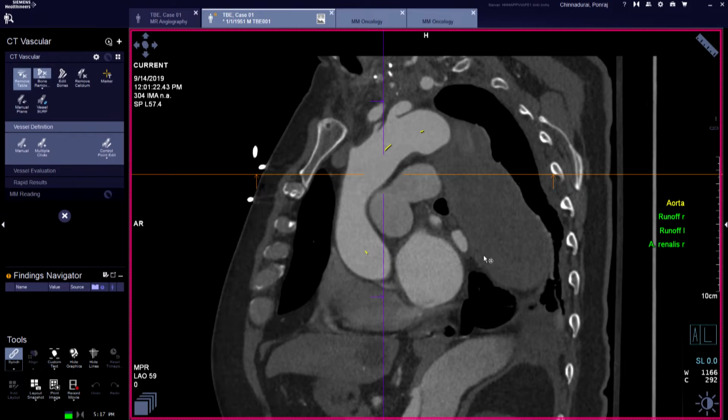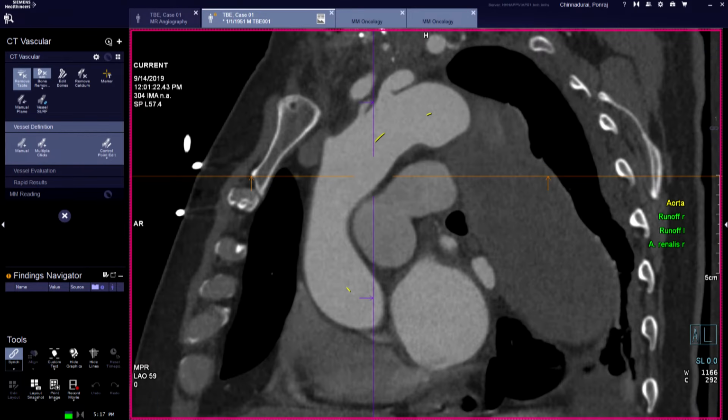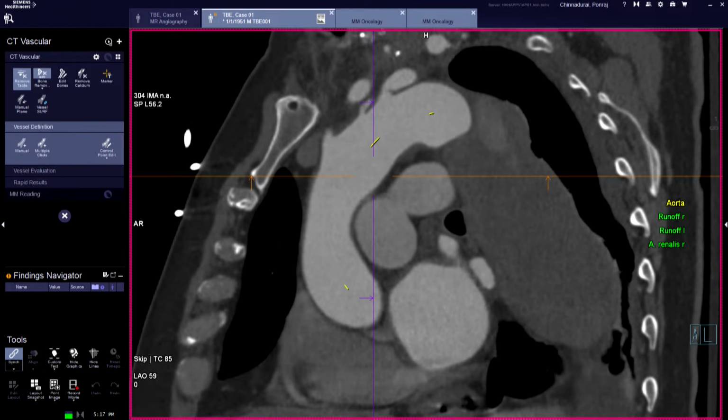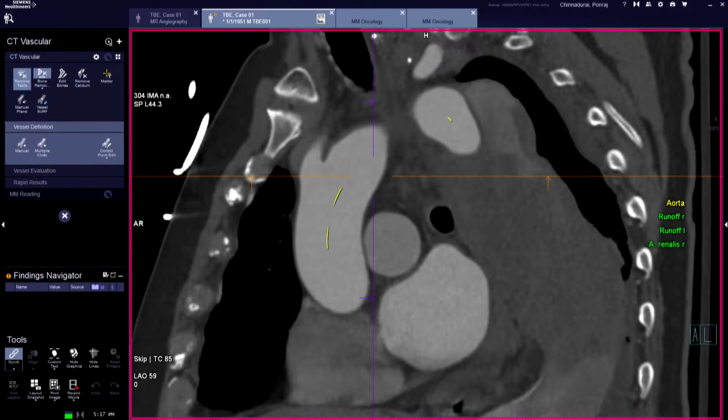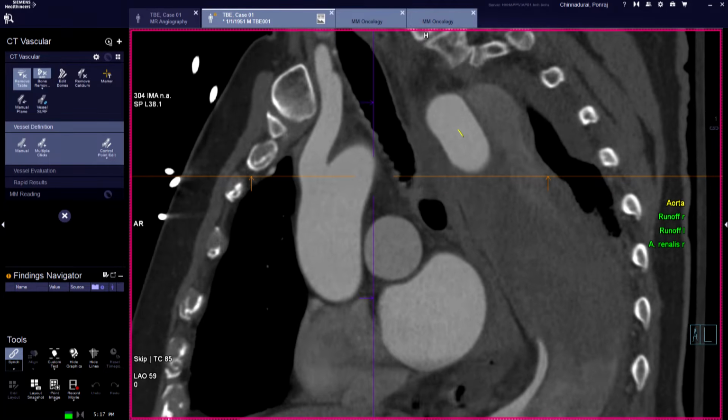So one thing, if I show you in the coronal, in the candy cane view, is a direct origin of the left vertebral artery coming from the arch, and that's the left subclavian, left carotid, and right innominate.